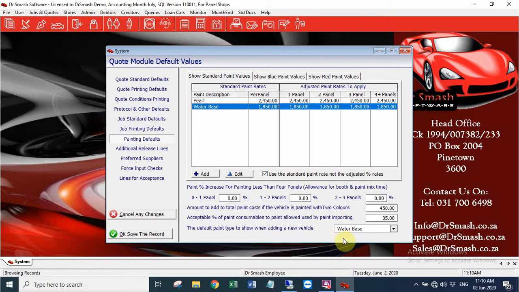Also with your paints is you can actually choose from your list here, which is exactly that list there, as to which paint is your most common paint that you want. So it will always bring up that rate first when you're adding on your vehicles.